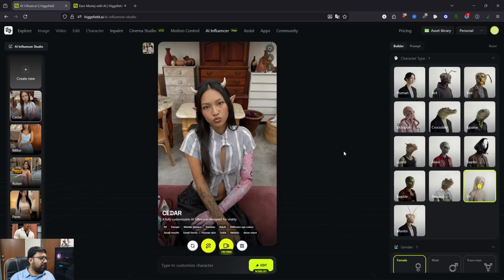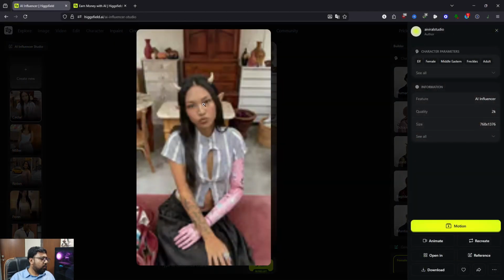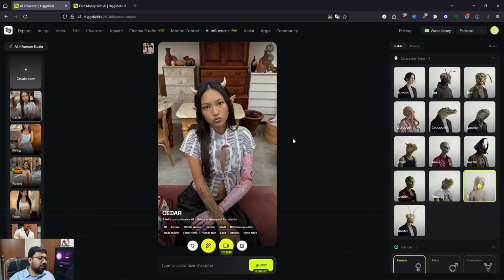Now you guys can see we have generated our character here, and as you can see we have two different eye colors here. We have this horn, we have a cute prosthetic arm, and we have a normal hand as well. So this is looking really good. Now what we can do is take it to another level. But before doing that, let's just save this influencer here. So our character has now been set as default here.